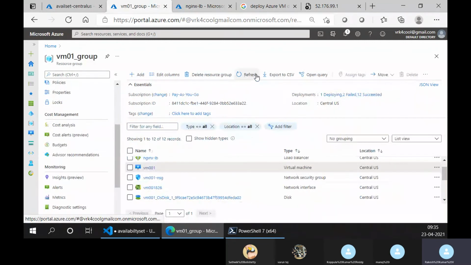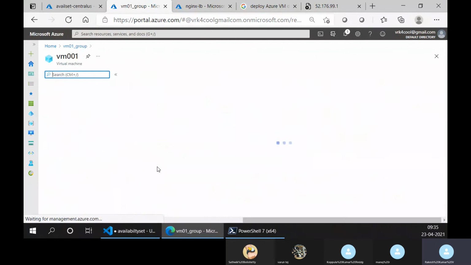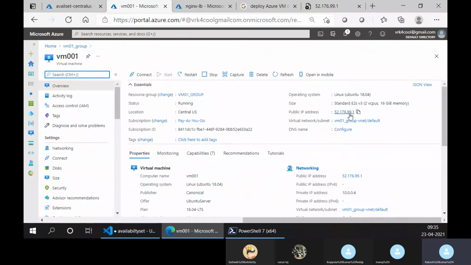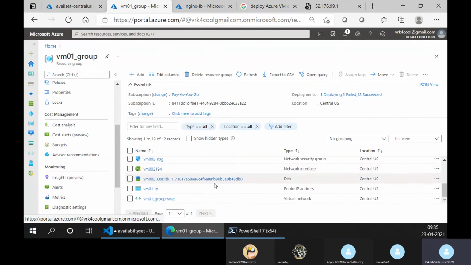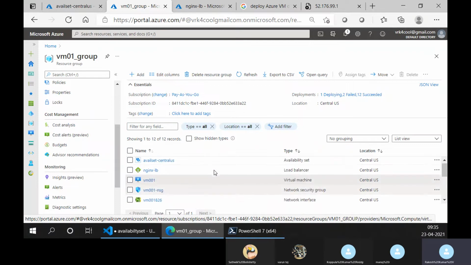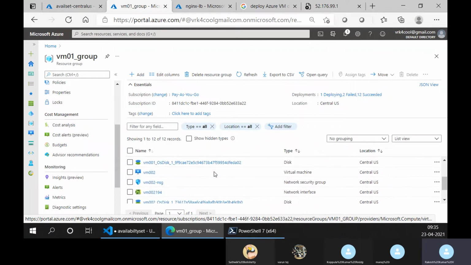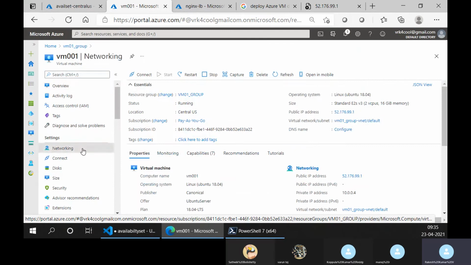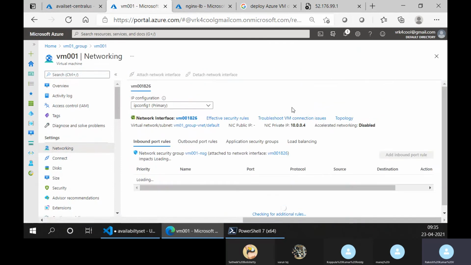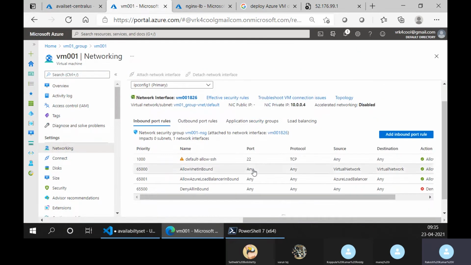Now for this VM01, if you see, where is this? Oh, public IP is being used by this, huh? I didn't know this. That's bad. That's the reason why it was not able to assign that one.